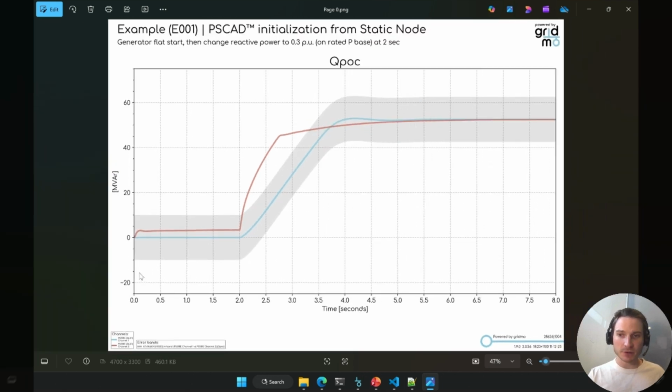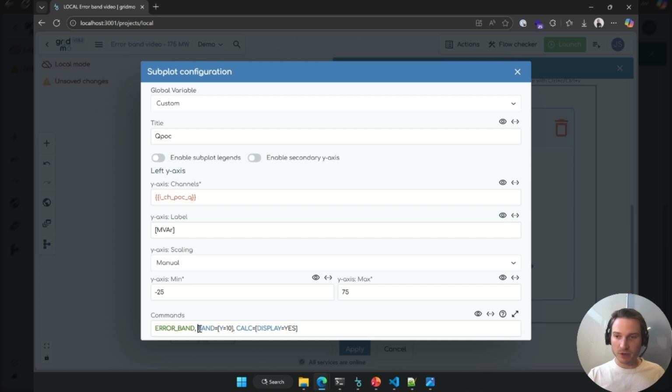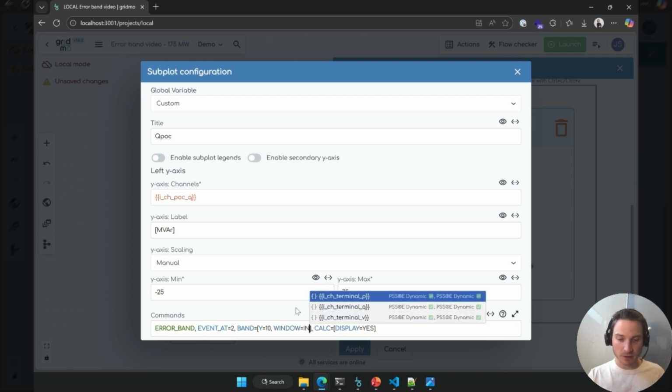This simple example is useful. However, I would like to have two different sizes of error bands now. I would like to keep the vertical offset of 10 within the transient window, but have a tighter requirement outside of the transient window of only a vertical offset of 2. So let's go to our error band calculation and update the command. Firstly, because we have transients, we want to tell Gridmo that there is an event being applied at 2 seconds. Additionally, the vertical offset of 10, we only want to apply inside the transient windows.